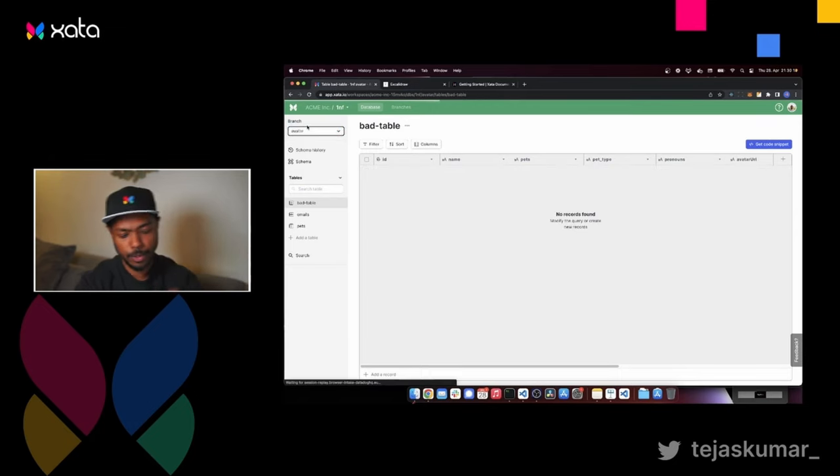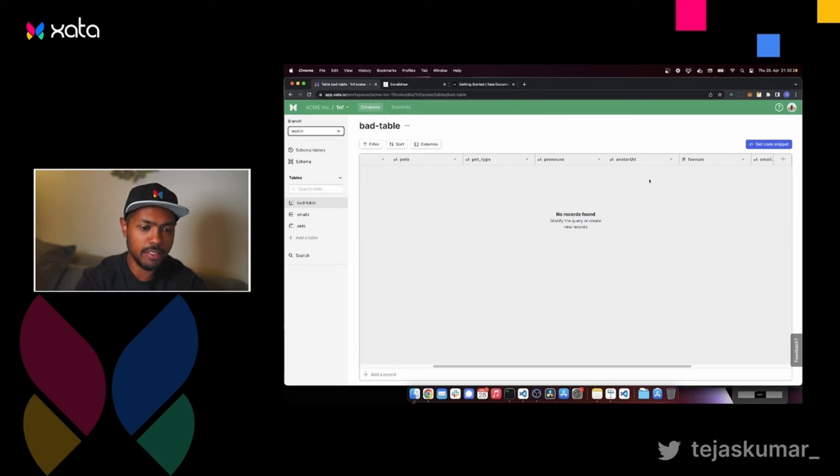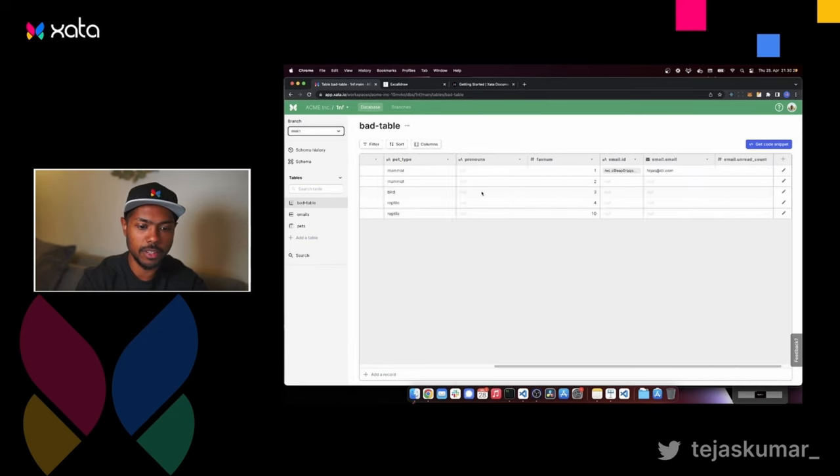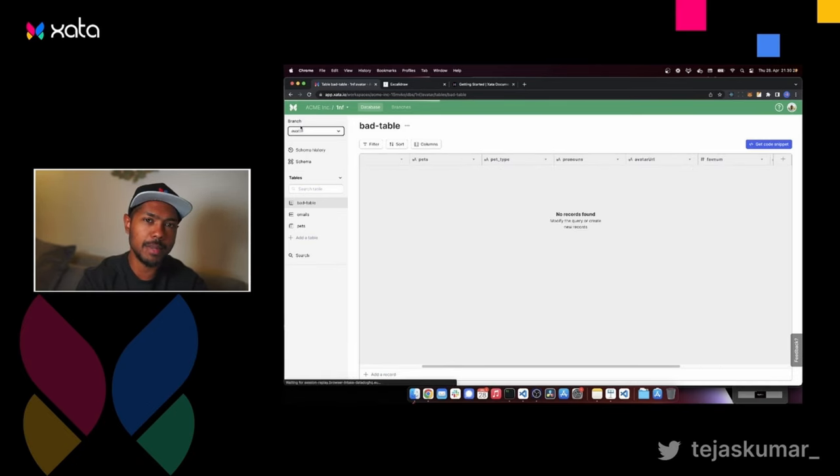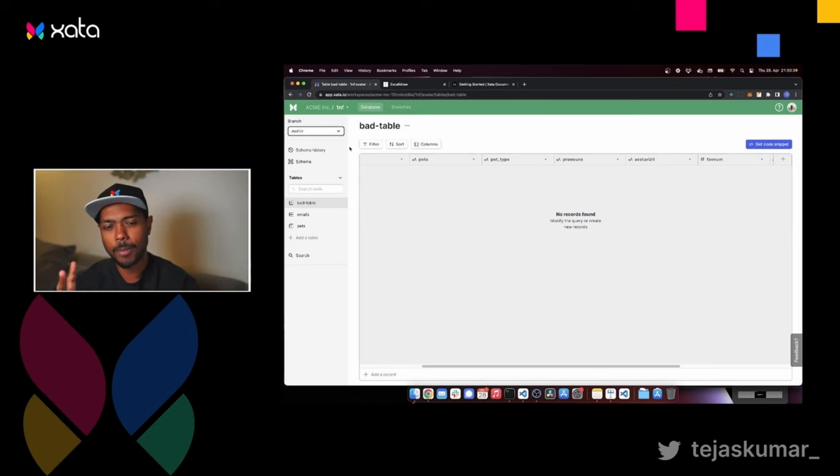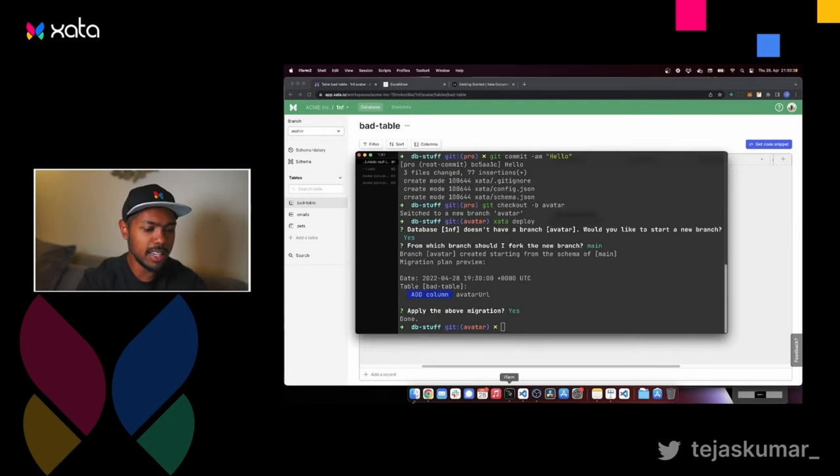We don't copy data between branches for privacy. So we do have this table. And if we look at avatar, we do have avatar URL here in this branch, but not in main. At least hopefully not. Yeah, we don't. So we can evolve our schema this way in a safe way where the data is not copied and everything's cool.